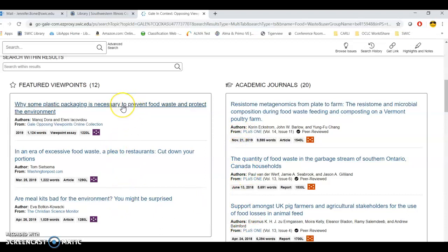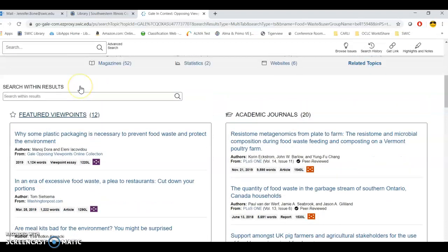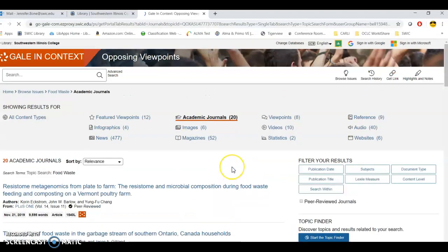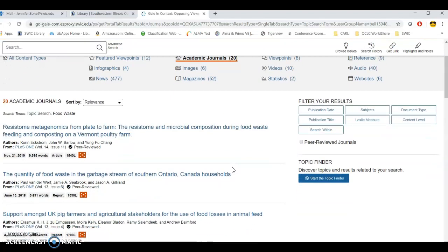So know that if you wanted to read any of these, you can click directly here. If you wanted to look at all 12 of the featured viewpoint articles or all 20 of the academic journals, you can either click at the top or click at the subheading down below. Once you open one, you can print, email, or save with the tools that you're going to find once you open the specific article.